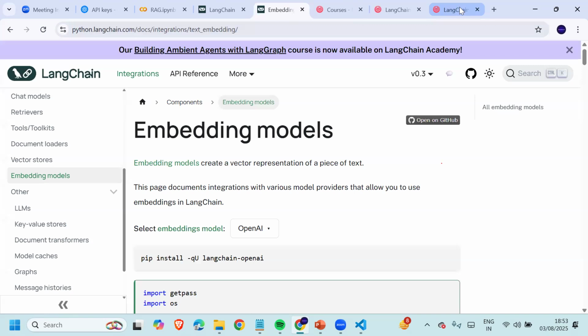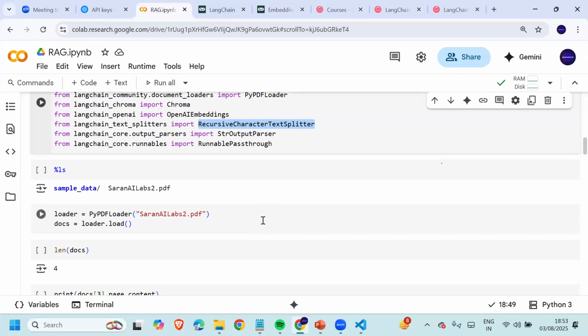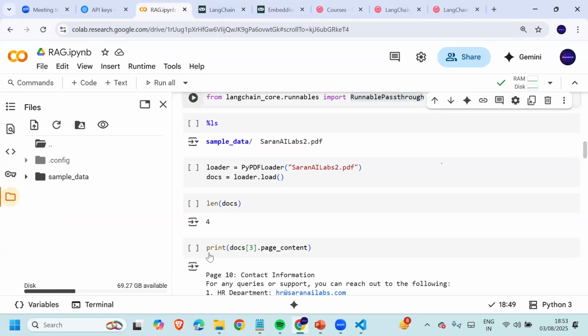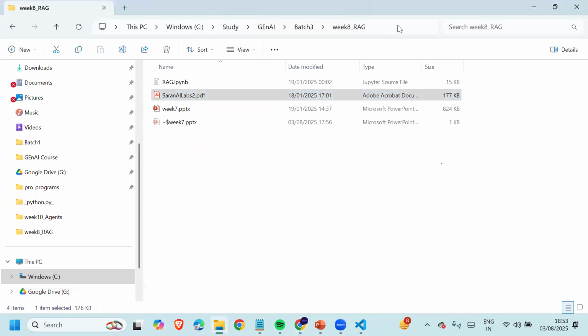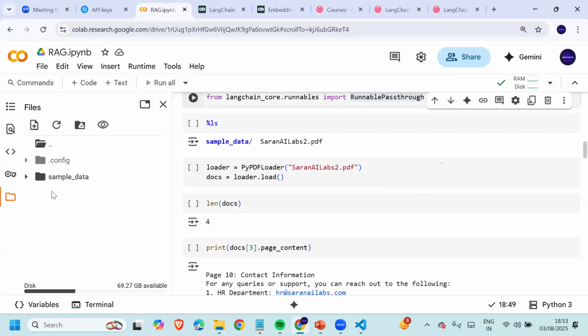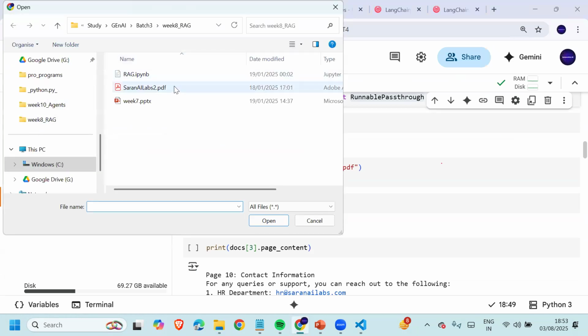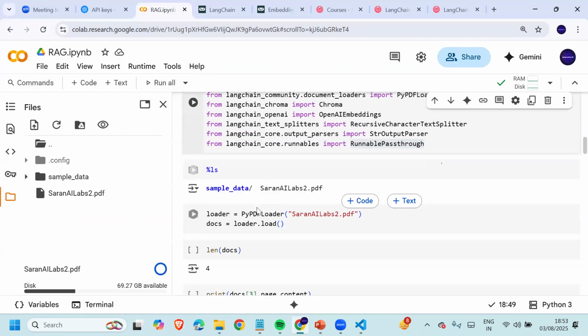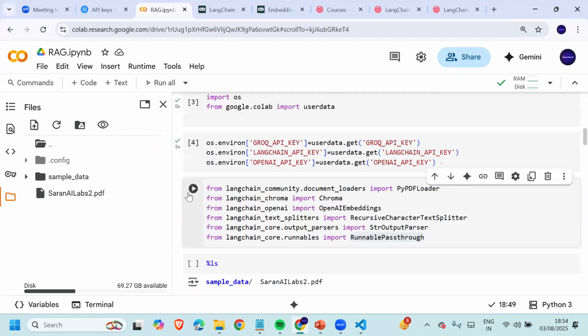Okay, so what we are going to use is our recursive text splitter, and then we are using string output parser and runnable parser, which you already know. And I need to put my PDF here in Google Colab. So now my first step is, let me run the imports.